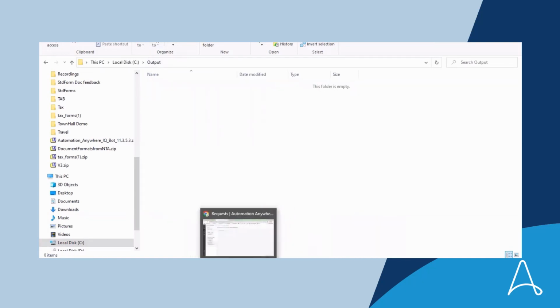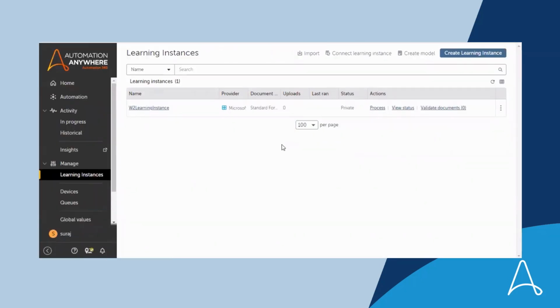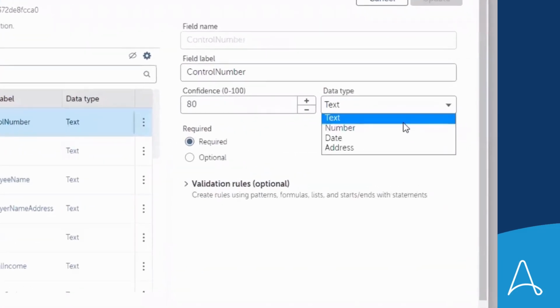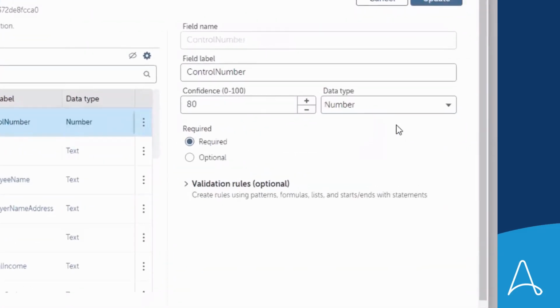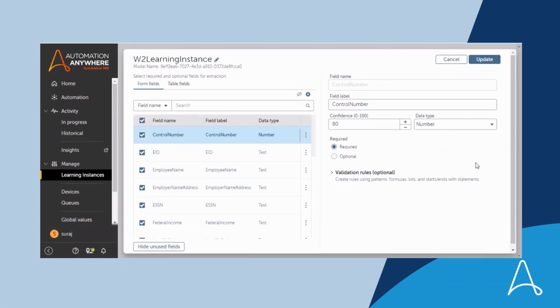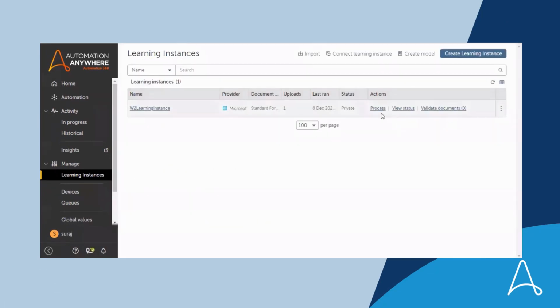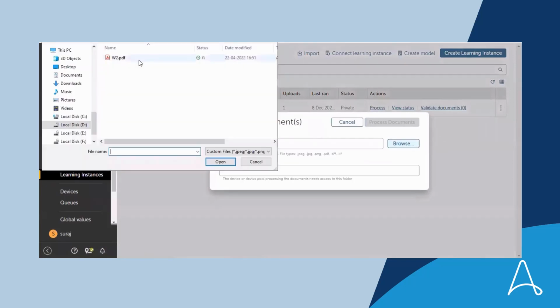To force a validation, Min changes a validation rule by changing a data type of one of the fields. Normally, this data type would be a text string, but Min changes it to a number. This will force a validation exercise since the extracted data will not match the new validation rule. When Min updates the learning instance, it will expect a number to be extracted from the W-2.